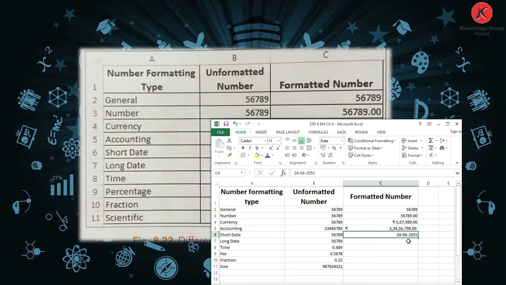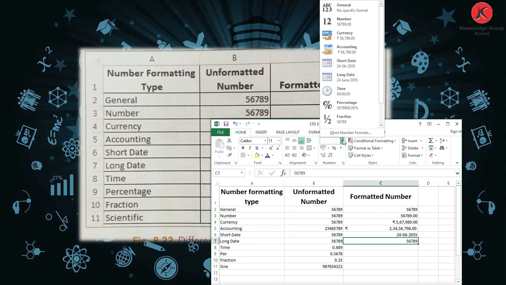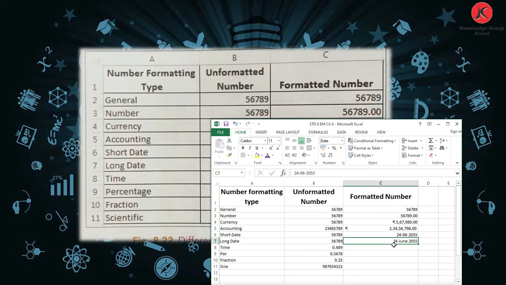Now next we are going to learn the long date format. Click and click on the long date. So you can see both are similar, but in this the month is in the form of the characters, whereas here the month is in the form of the number. Okay, so this is the difference between long date and short date.